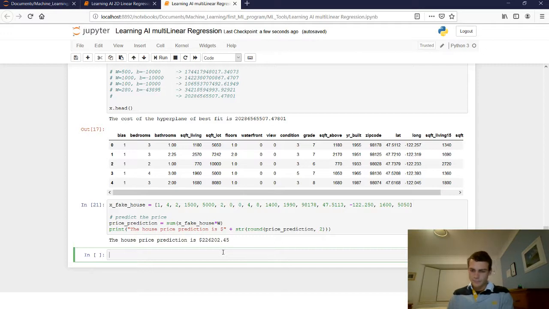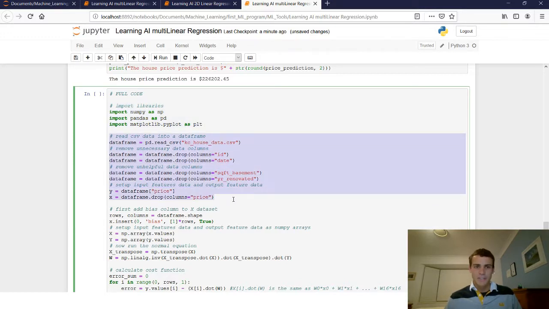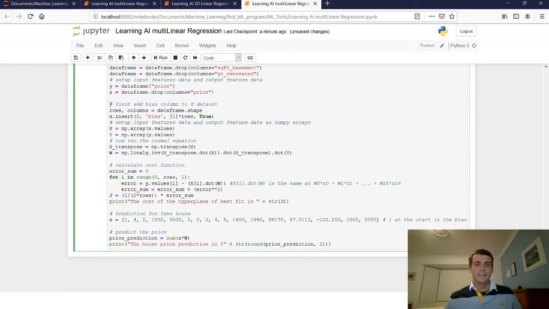Alright, so that's all there is really to multilinear regression. The last thing I'm going to do is just show you the full code. So, a summary of what we did: we imported the libraries, we processed our data, and that included removing 2 columns specifically, and then we added a bias column to our X data set, ran that through our normal equation, and then calculated the cost with our cost function. And then we predicted the price for a fake house. So that's what we did today.